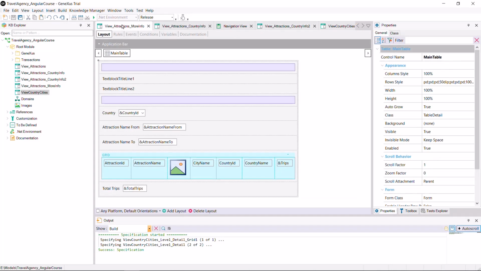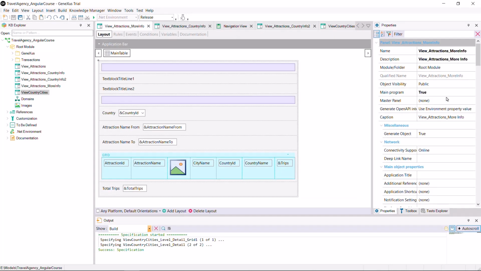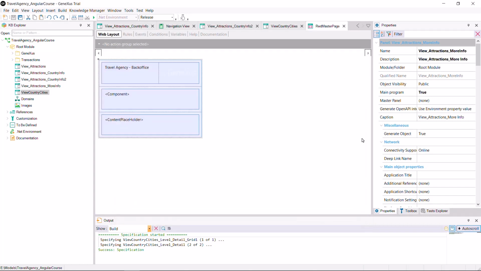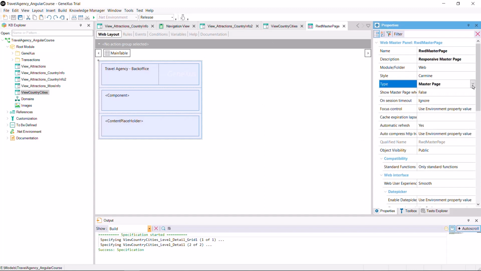Now let's see what the master panel object is. This object can only be used in web applications generated in Angular. In the properties of the View Attraction More Info panel object, we can see that one of them is the master panel property, which in our panel appears empty. There we indicate which master page will contain the panel object, and where it'll be loaded. This concept is analogous to that of the web master panel seen for web panels. However, unlike them, a panel object does not have a property to change the type. Instead, the master panel object is a separate object from the panel object.